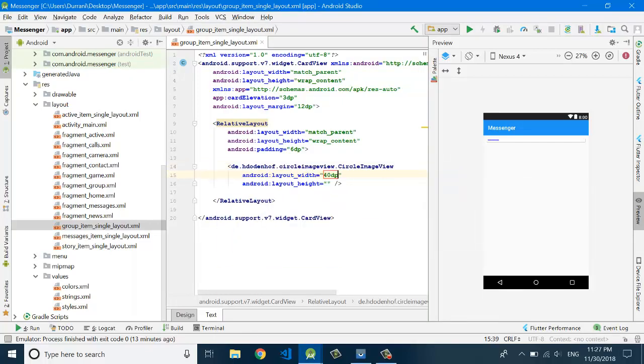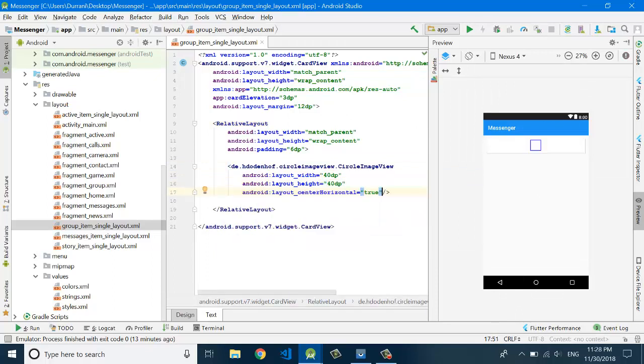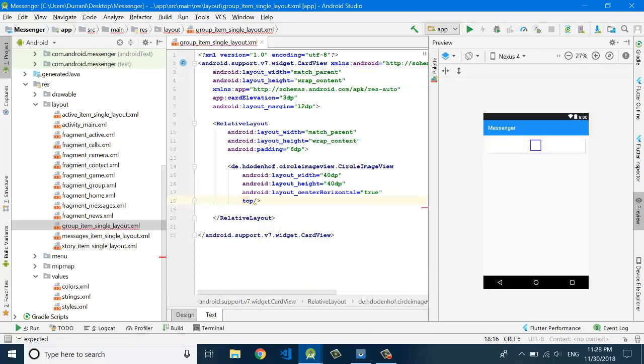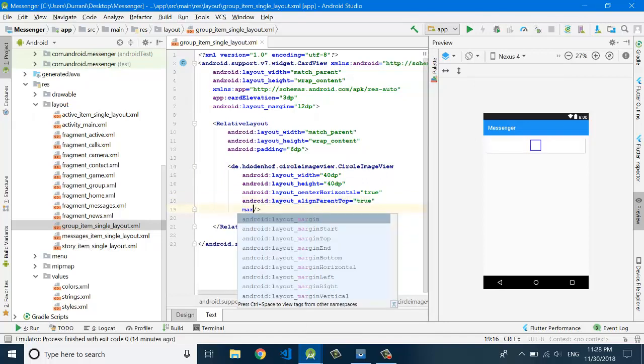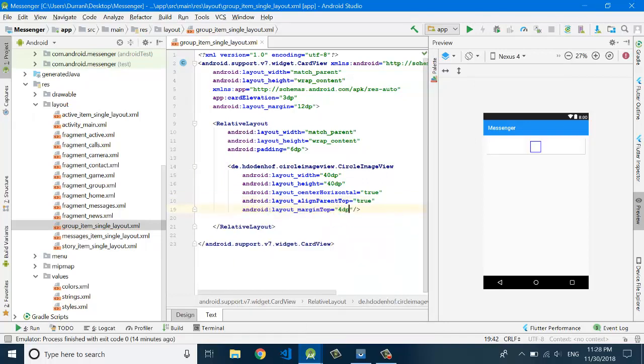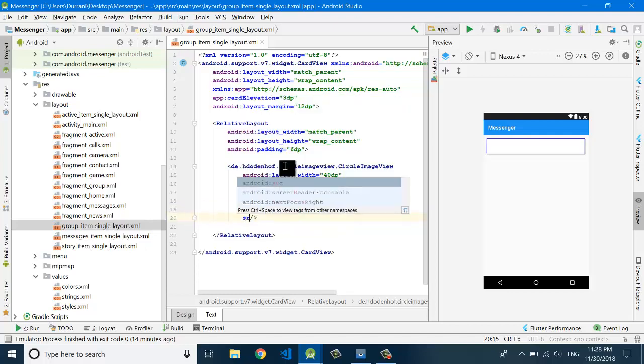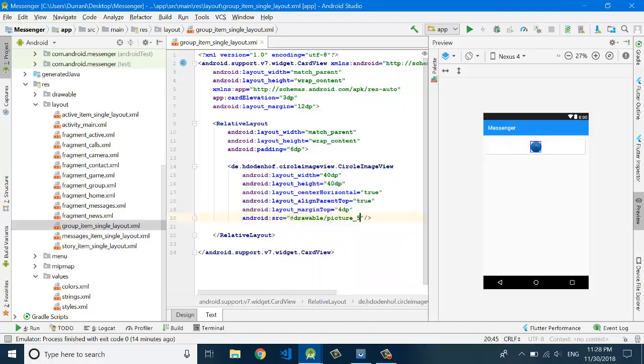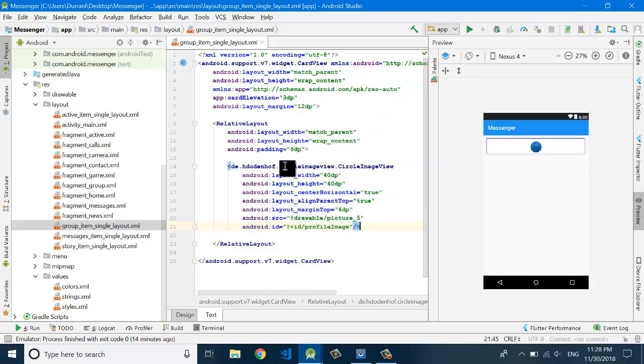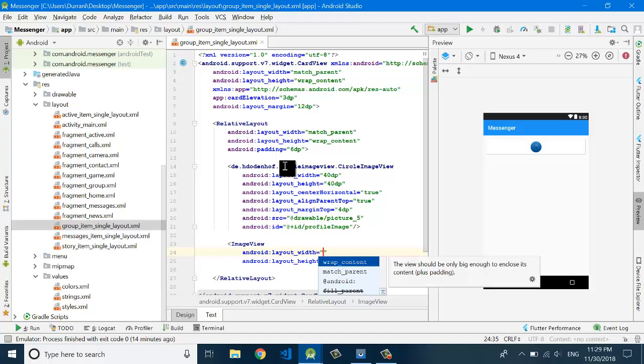Okay, the first thing is the circle image view. The attributes of this circle image view are center horizontal, because we have a profile image at the center of the layout, and we have some more attributes, that is the margin from the top, and also we have a dummy picture, let's say picture 5, and again we have some more attributes, the id of the circle image view.